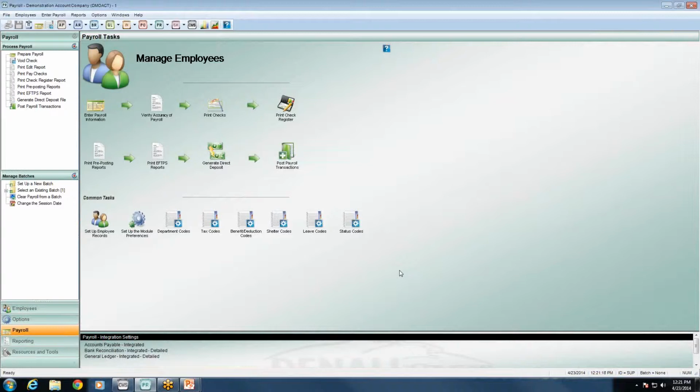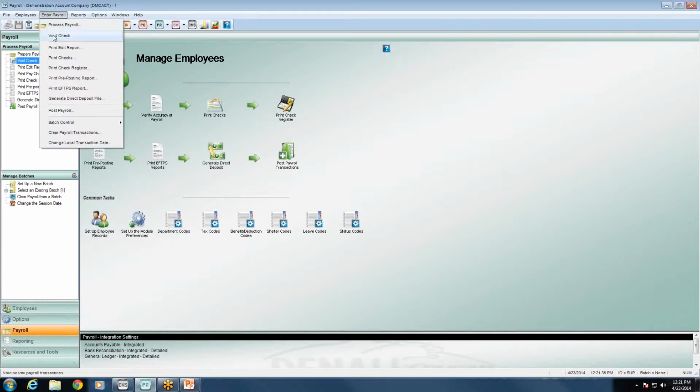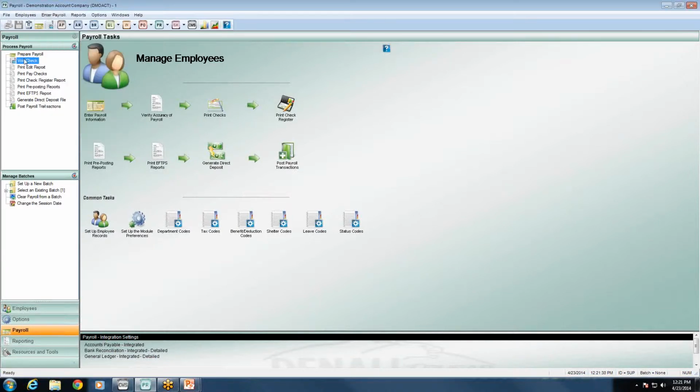Now, what happens if you have posted a check and later on you need to void that check because it never got cashed, or something comes up to where that check does not apply? In Cougar Mountain Denali Payroll, there's a very simple way to void a check that's already posted. Of course, you can use the menus up here, and you select it there, or on the side menu here, it's under the payroll category, is the void check option.